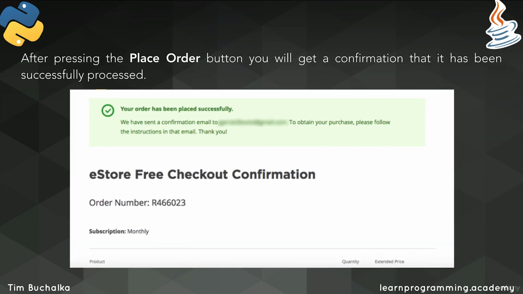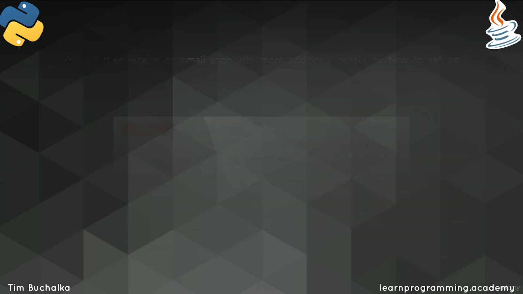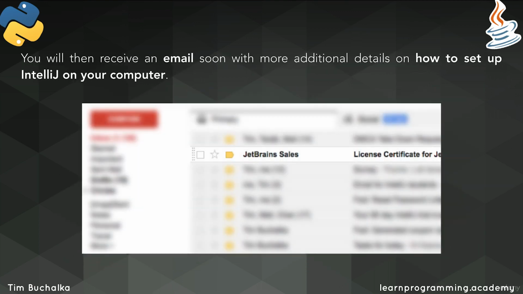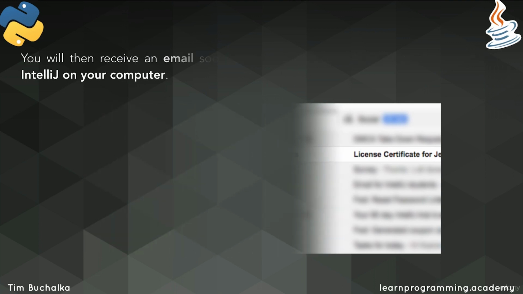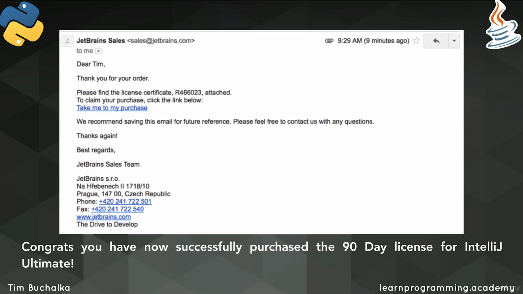After pressing the Place Order button, you'll get a confirmation that it's now been successfully processed, and an email will be sent to the email address you specified in an earlier step. You should then receive an email from JetBrains containing additional information on how to continue the setup. So you want to open that email. Once it's opened, you click on the Take Me to My Purchase button.